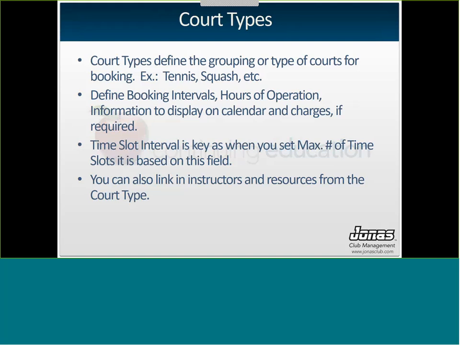So if you have instructors that are set up that maybe this court type wasn't set up when they were, you can link them from this screen, as well as the resource, so any equipment that's affiliated with this court type, such as a ball machine, rental rackets, or trial shoes.